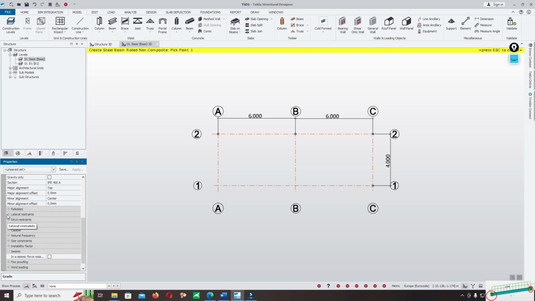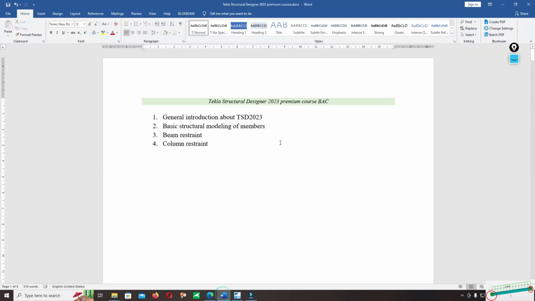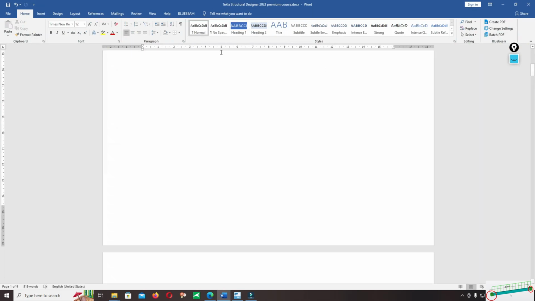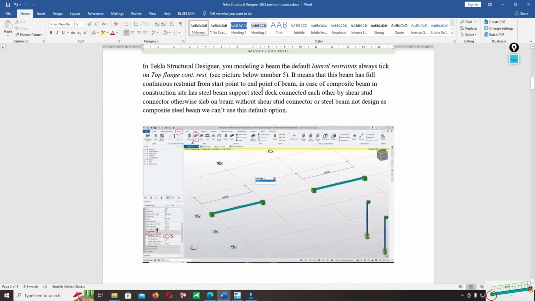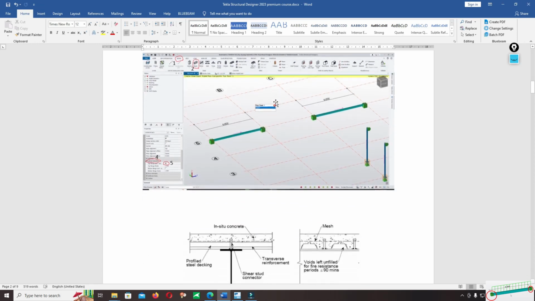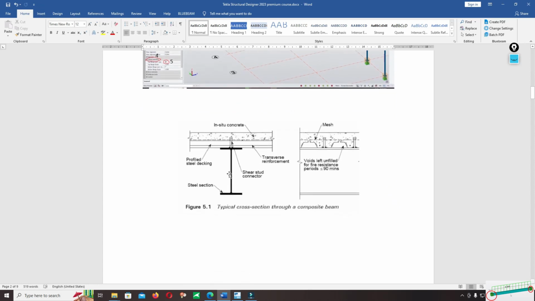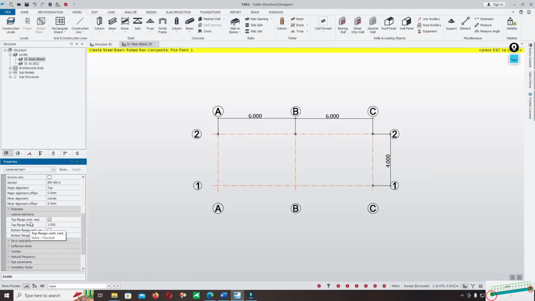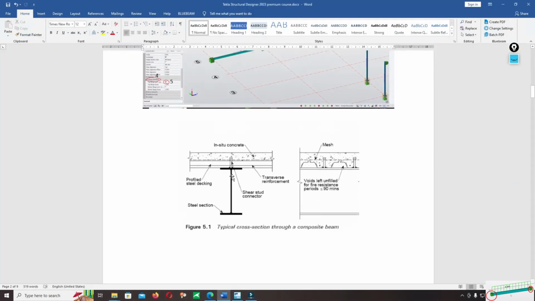In the default of Tekla Structural Designer, the software always ticks the top flange continuous restraint. What does this mean? Now let's check more detail in my instruction. We have a guidance on how to model and how to correct the default option in Tekla Structural Designer. When you tick the option top flange continuous restraint, it means the beam has a continuous restraint on the top flange.